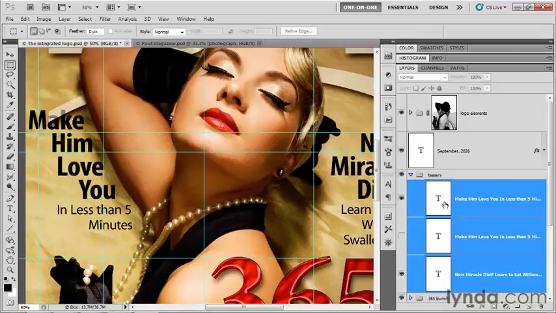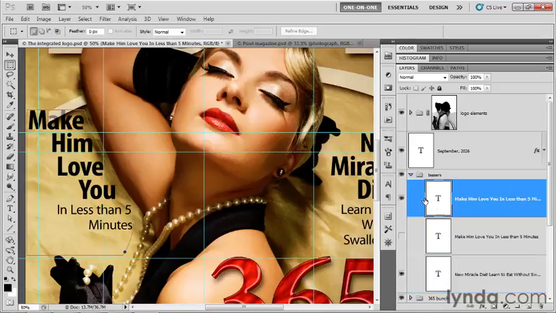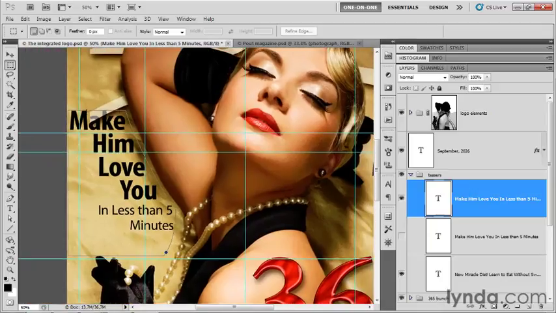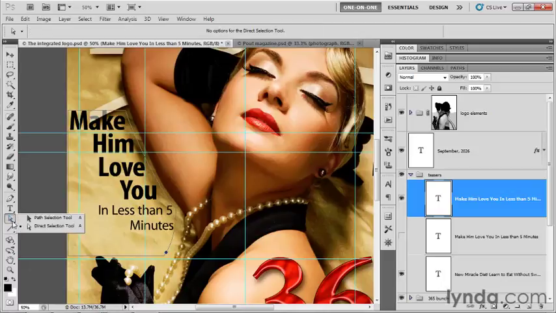Well, let's go ahead and select just the top layer here, Make Him Love You in Less Than 5 Minutes. And you can see now that custom path container. And basically what happened is Make got tight enough to fit in this little top crevice up there. So we need to get rid of that top crevice somehow. And the easiest way to do it is to grab the white arrow tool. So switch from the black arrow tool, aka path selection tool, down here to the white arrow tool, which is the direct selection tool.